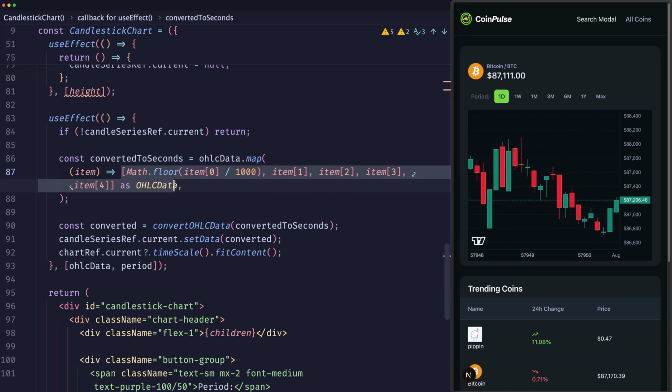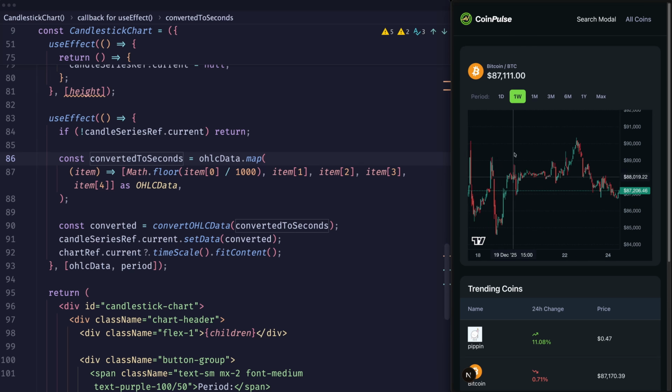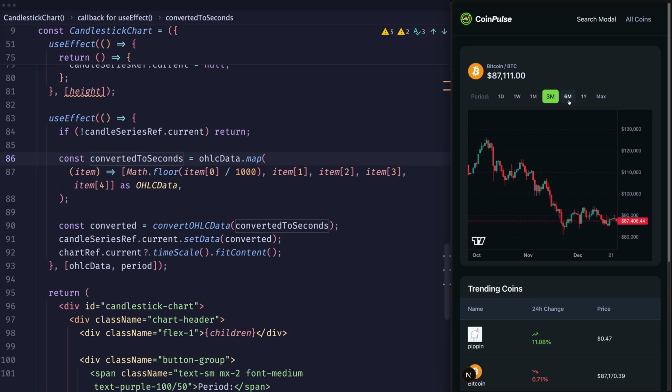So dot map and then map.floor and all these things within it. Perfect. TypeScript really saved us here. So if I reload the page now, you'll see that it looked good. But if I change it to 1 week, it'll actually update and give us more data while at the same time fitting on the screen. We can also change it to 1 month, 3 months, or 6 months.